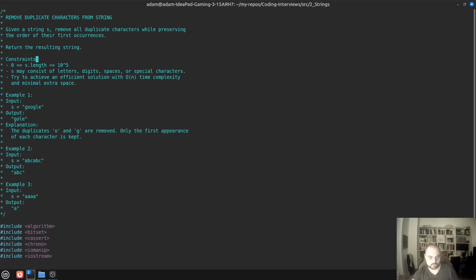which is something that matters, especially for these kinds of tasks, because already we can try to think about the solution. If we have just 256 possible characters and we want to remove the duplicates, that means that the resulting string will be at most 256, which is very small when it comes to tasks like this. And we should try to achieve an efficient solution with O(n) time complexity and minimal extra space.